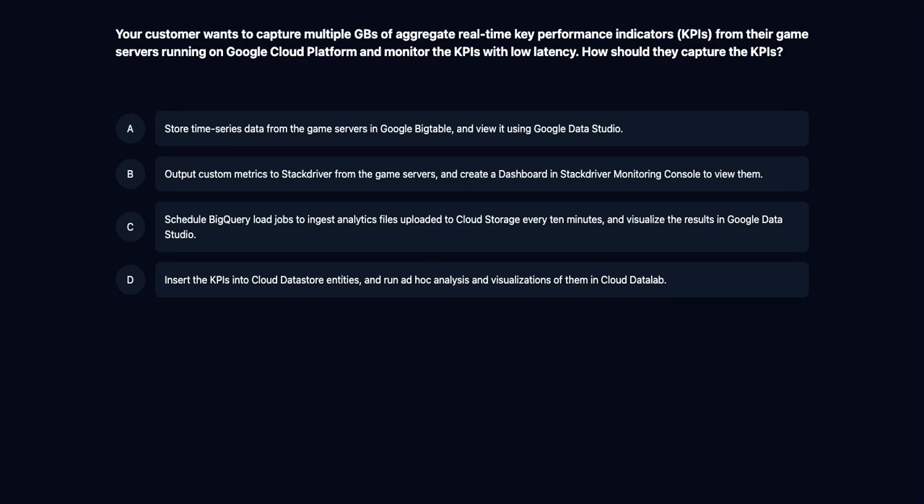Option C. Schedule BigQuery load jobs to ingest analytics files uploaded to cloud storage every 10 minutes and visualize the results in Google Data Studio. Option D. Insert the KPIs into Cloud Data Store entities and run ad hoc analysis and visualizations of them in Cloud Data Lab.